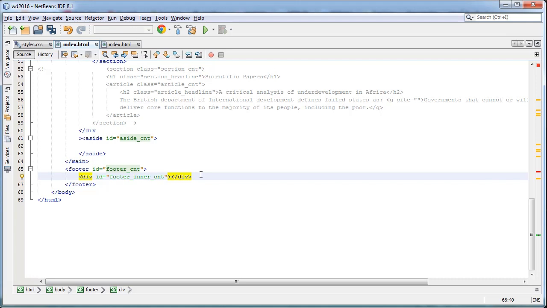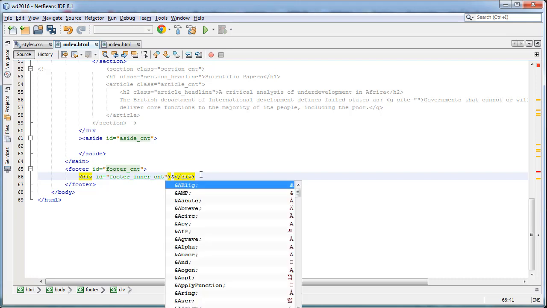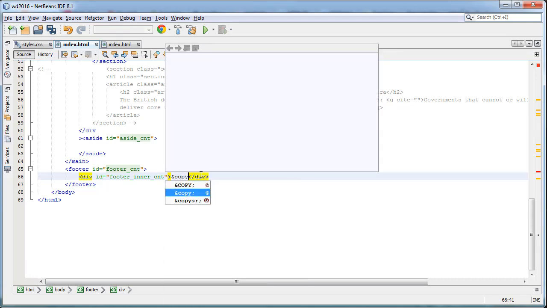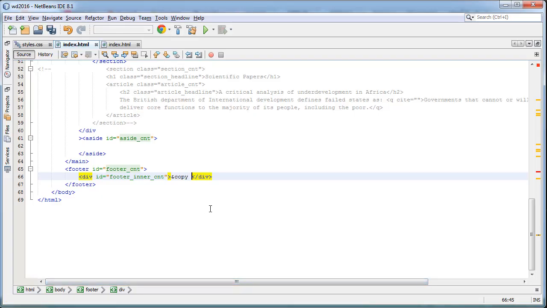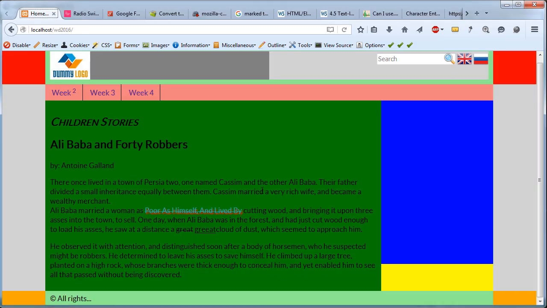So let me go for add copy. It's always the and symbol, and then copy, for example. That one would create us a copyright symbol. And then afterwards comes all rights reserved, blah, blah, blah. So this is copyright. So many symbols exist here.